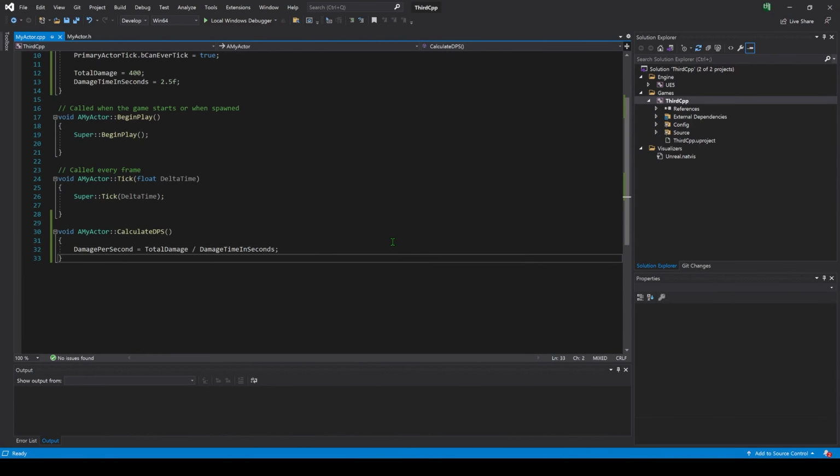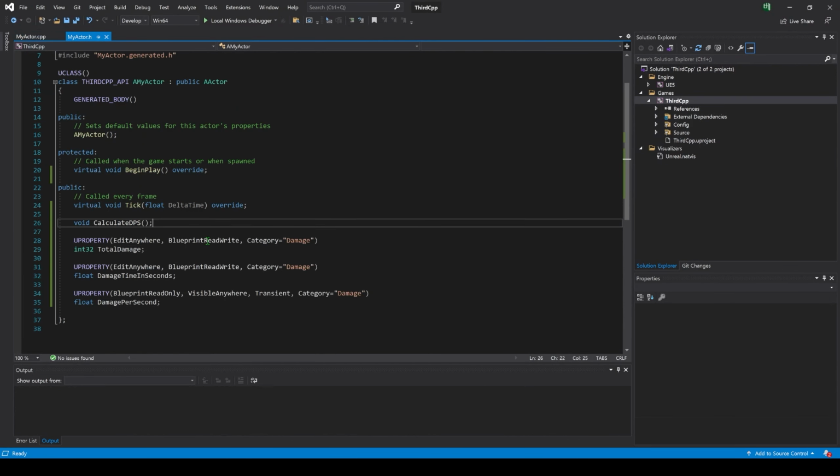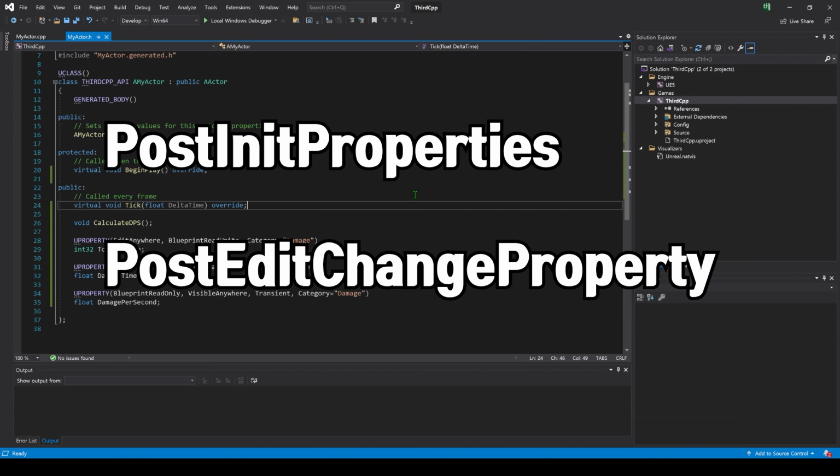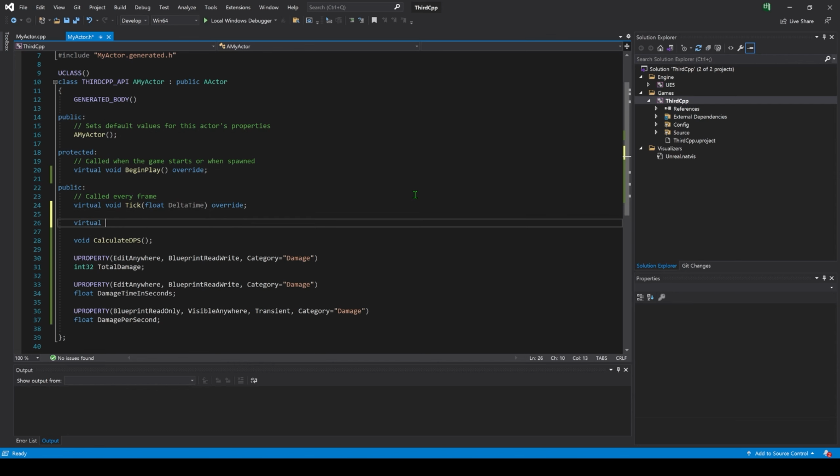After writing the function like this, I want this function to be called automatically at a specific point in time. A good point would be when variables like total damage or damage time in seconds are initialized or changed. In Unreal Engine, the function called when an object's variable is initialized is post_init_properties, and the function called when a variable is modified is post_edit_change_property. Go to AMIActor's header file and write prototypes for both functions.